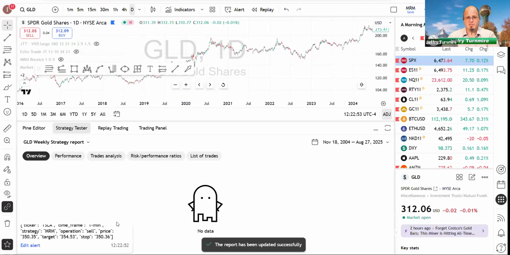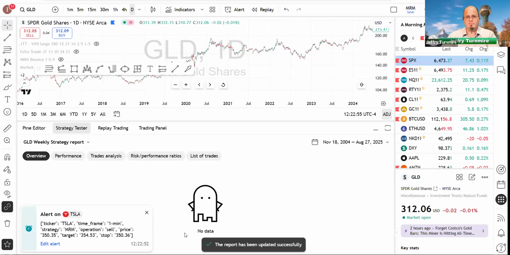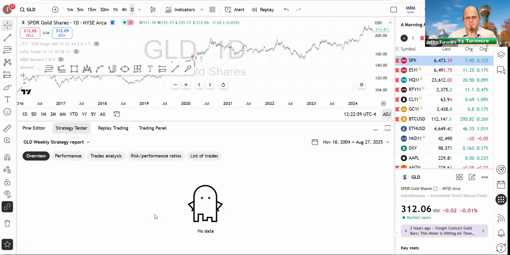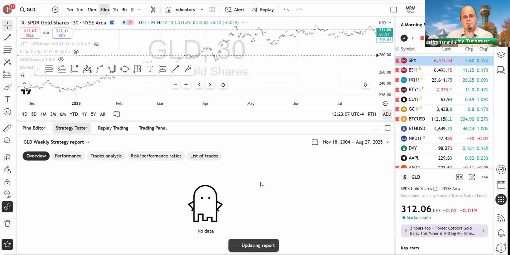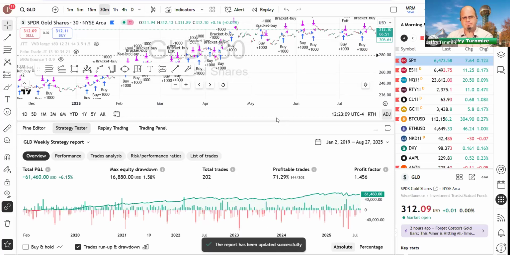It's actually, this indicator is built for running on GLD. And you're like, well, it's not giving us any data because it can't find the entries. It actually looks for a specific hour of the day to get in. It actually has to run on a 30-minute time frame to generate entries. And you can see this strategy right here. Back to 2019 to 2025. This is a weekly strategy. It's pretty profitable here.